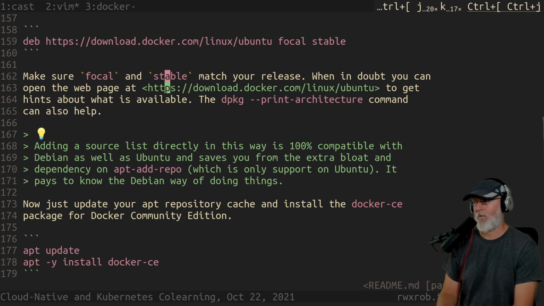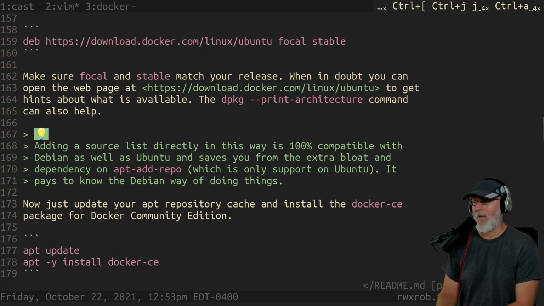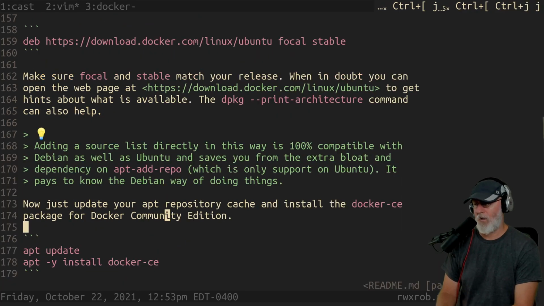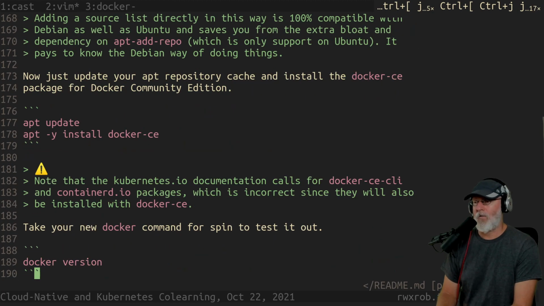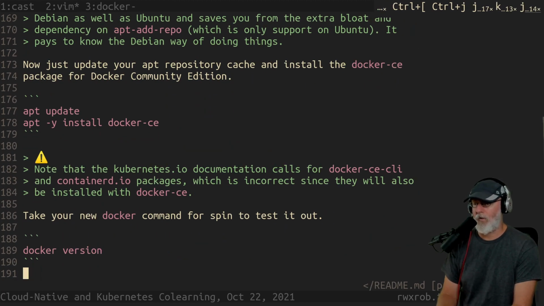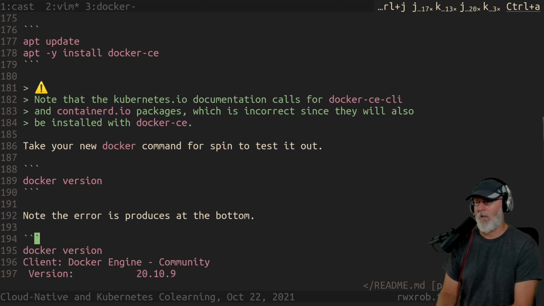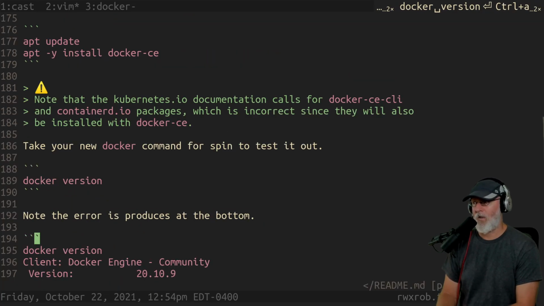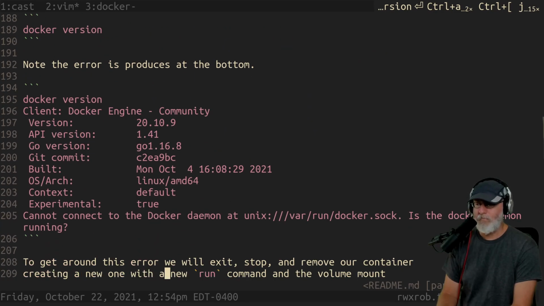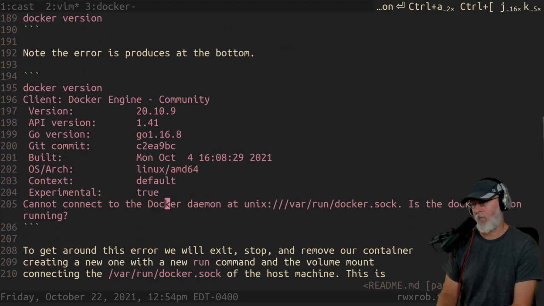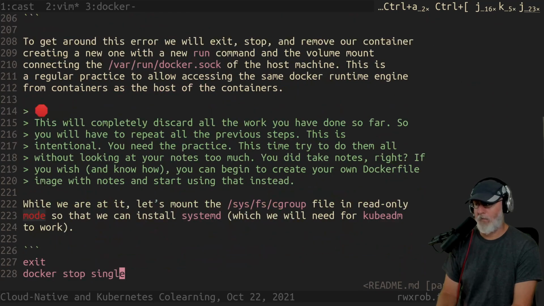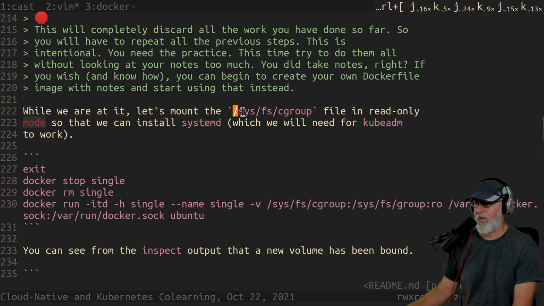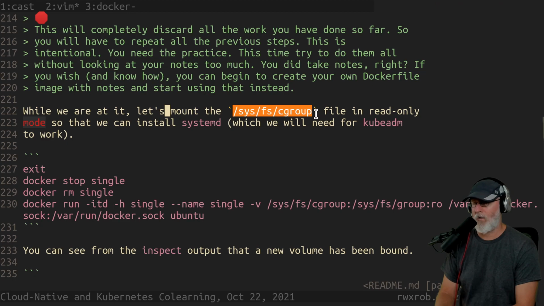Make sure focal and stable match your release. Yes, okay. We are done. I mean, we've got Docker on here. We're not completely done, but we're getting pretty damn close. And I'm close to the end of this video as well. We're going to close up in 7 minutes here. All these steps from the tutorial have now been added to the Dockerfile. We have a Docker version, and it'll tell us our version here. And you notice how it doesn't fail because we mounted the thing, which you could put in a Docker Compose or a script either way. Let's mount sysfs cgroup in read-only mode so that systemd works.